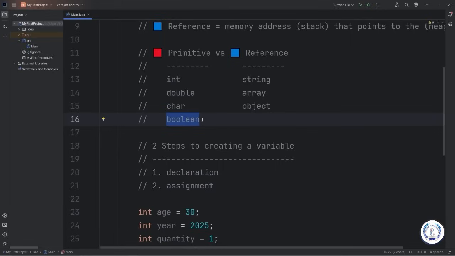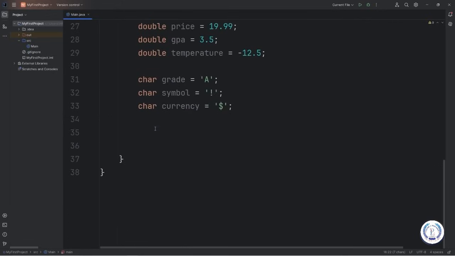Booleans are either true or false. We will declare this variable as a boolean. Let's check to see if somebody is a student. Our variable name will be isStudent. And this equals true or false. So if I am a student, I would say true.